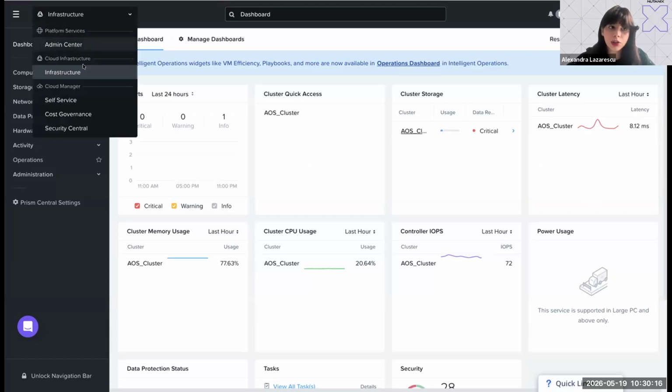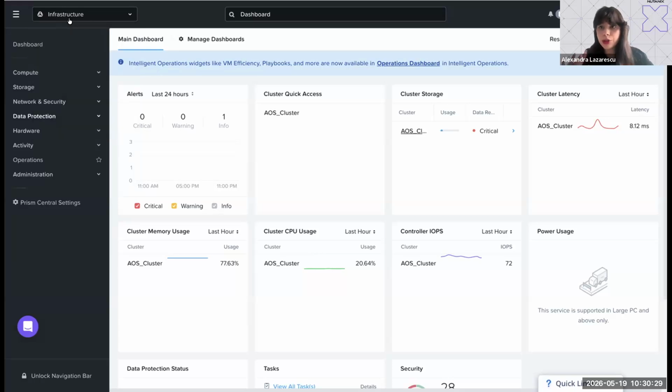Here we have our menu. So this would be in the infrastructure menu. You also have your cloud manager. This would also include the files and other database service that you have. So it's all in one place. You're not logging into multiple different platforms for multiple different needs. This is all included in one place.